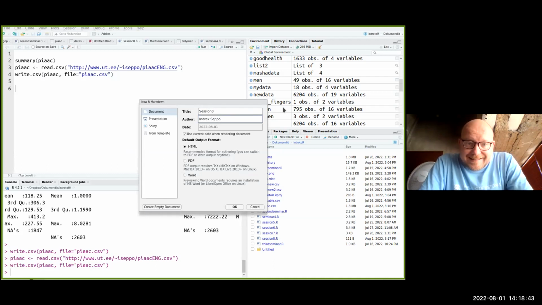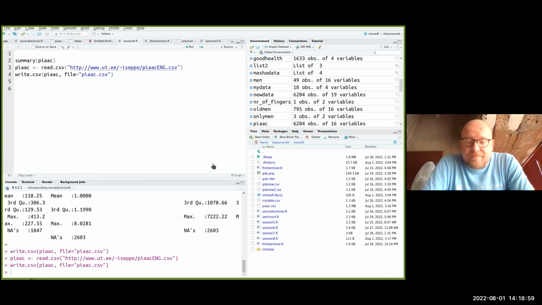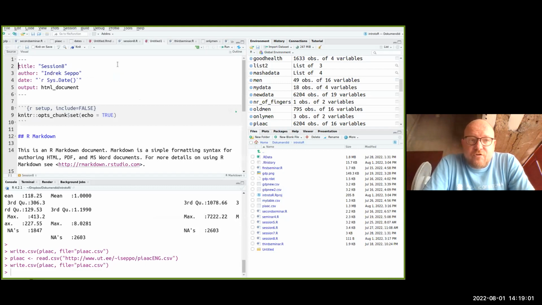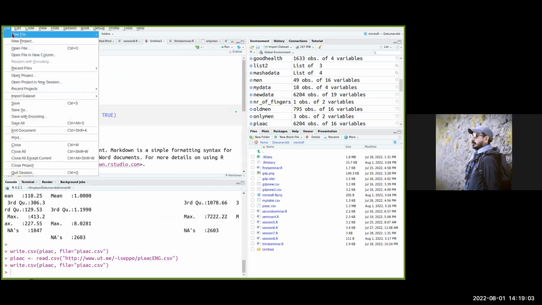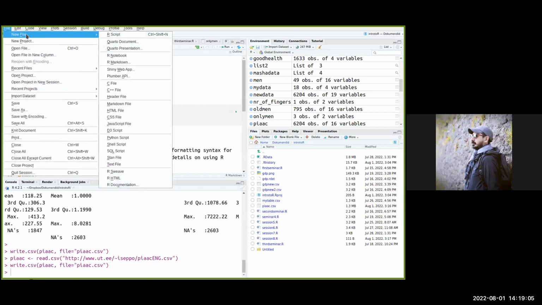And then thank you, Muhammad. And then date, you can use the current date if you want, so that it automatically updates. And let it be HTML, and then okay. We leave the pre-selected option on the left side as a document.